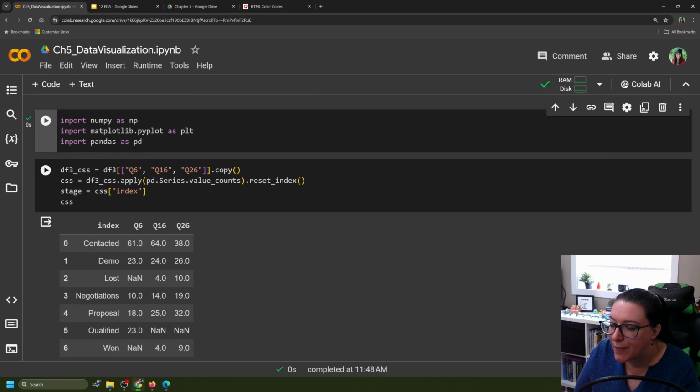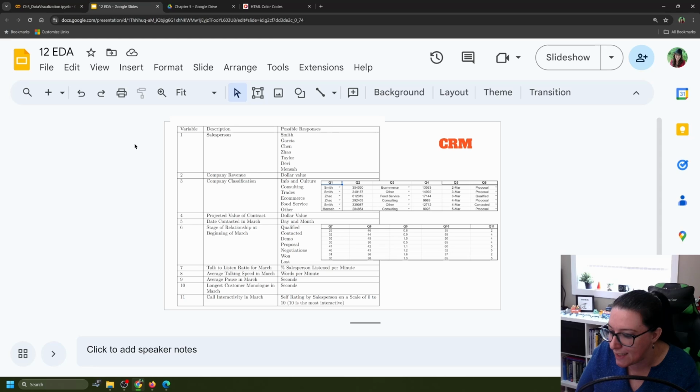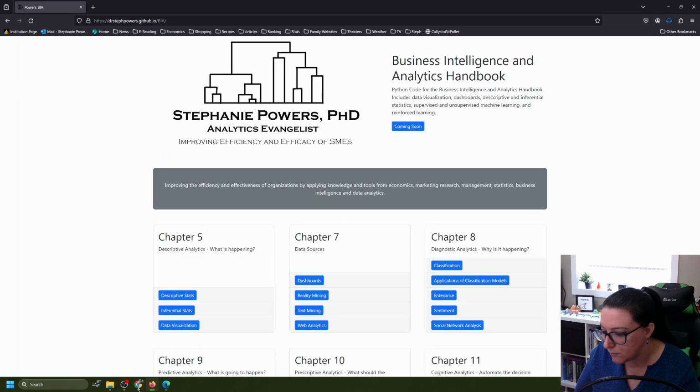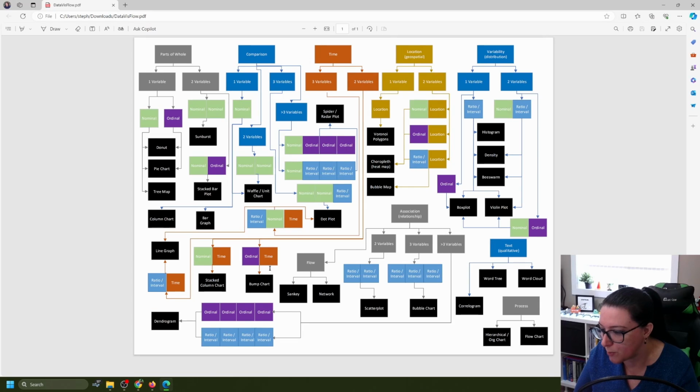In this case, we're going to be looking at questions 6, 16, and 26. So questions 6, 16, and 26 are the stage of relationship, and 6 is March, 16 is April, and 26 is May. Notice that this is this data here. Let's go to this one. In this case, we have nominal data, these different categories, then we can create that stacked column chart.